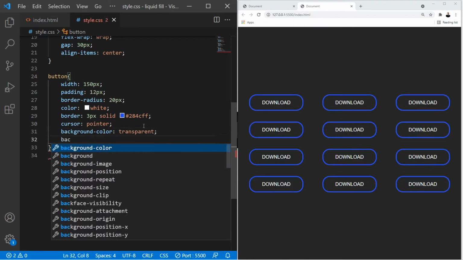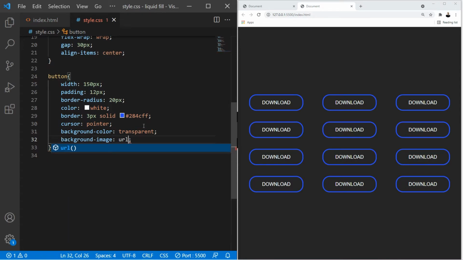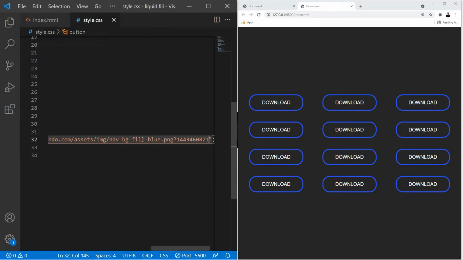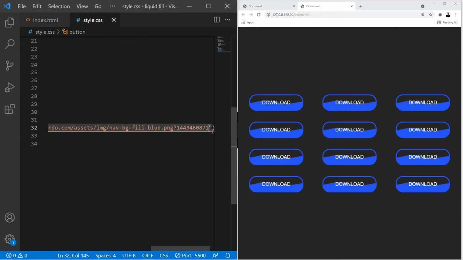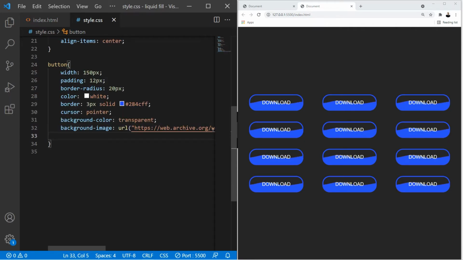Now let's add the image. So we're going to use background image URL, and in here we're going to add the URL to the image. I'm just going to paste this. Don't worry about this URL. I'm going to leave a link in the description to it, so don't worry about having to write it down right now. Just go ahead and copy and paste it into your project.